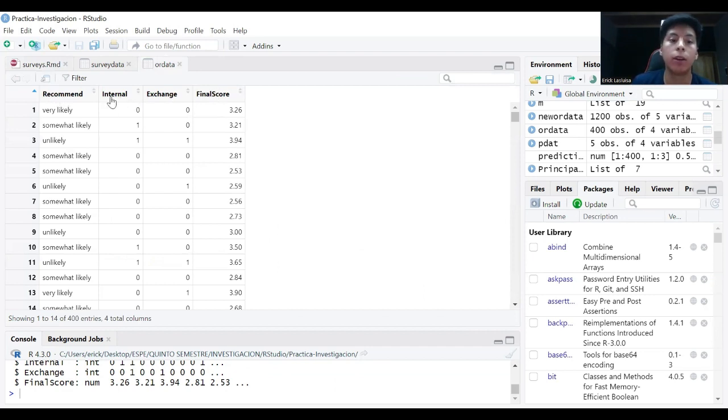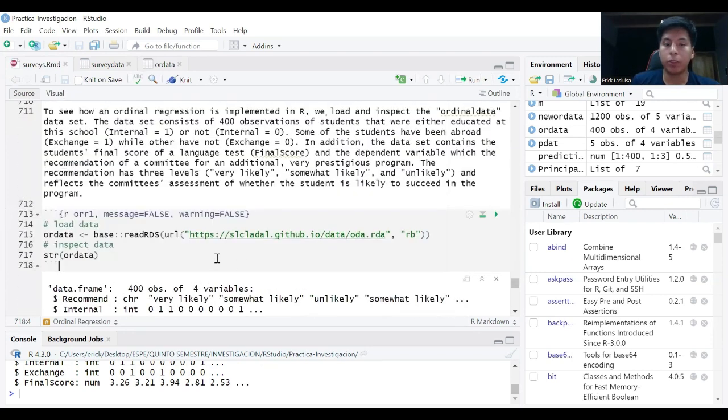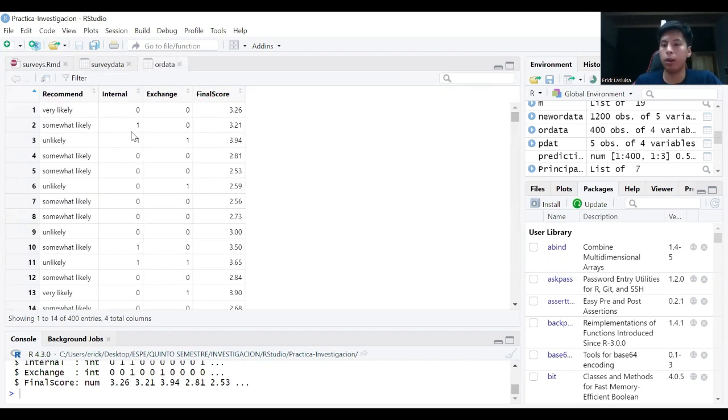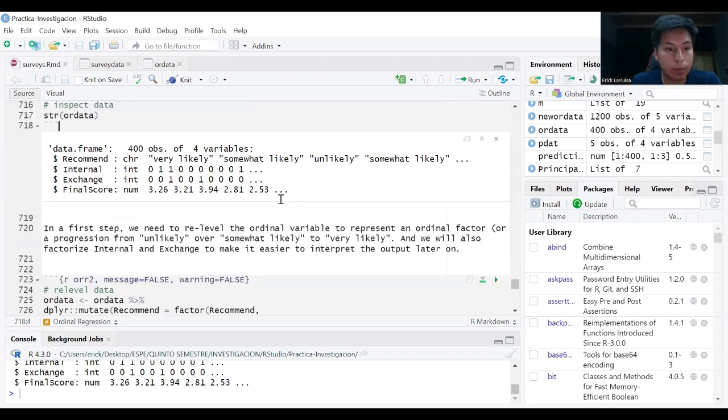As we can see, internal and exchange have values of 0 and 1. For this exercise, these variables and observations are an example of 400 students from a specific school. The data represents internal, whether they are from the school or external; exchange, whether these students are currently or have been on an exchange abroad. The final score represents the final score of a language test, and recommend is a recommendation for that specific student to be part of a committee of a program.